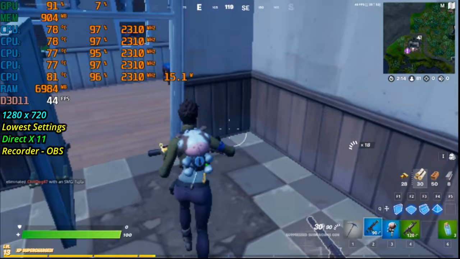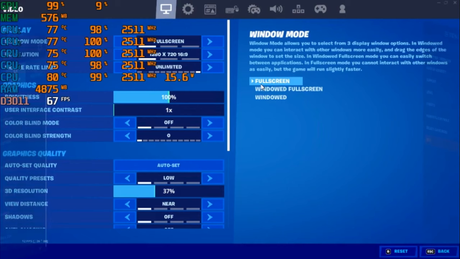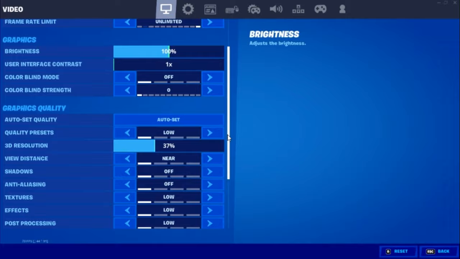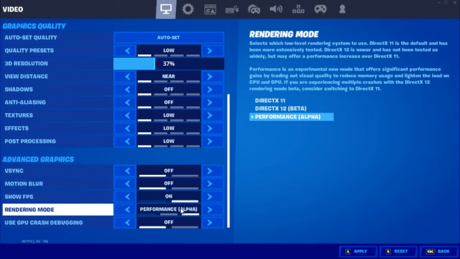Okay, now go to the settings, and let's enable performance mode, which is really helpful for low-end systems. Okay, enabling performance mode is quite easy. Go to settings and scroll down. Then you'll find rendering mode. Change this to performance and apply. Then make sure to restart your game before anything.